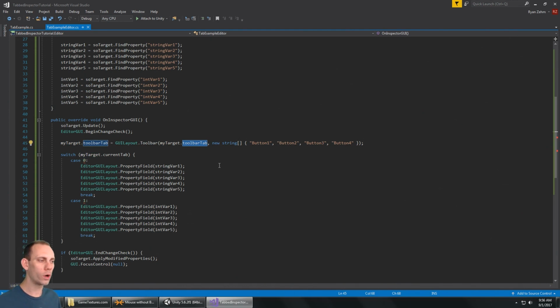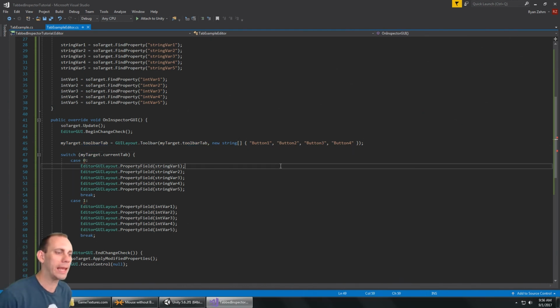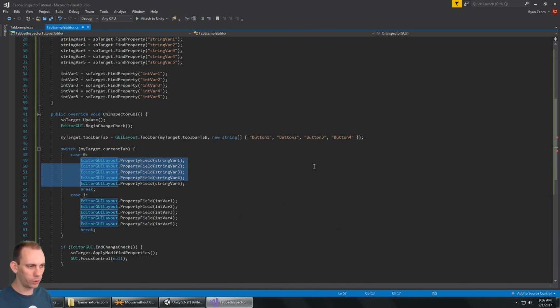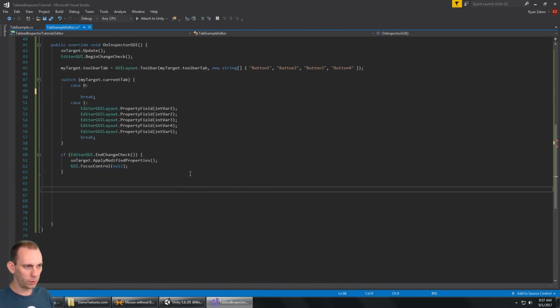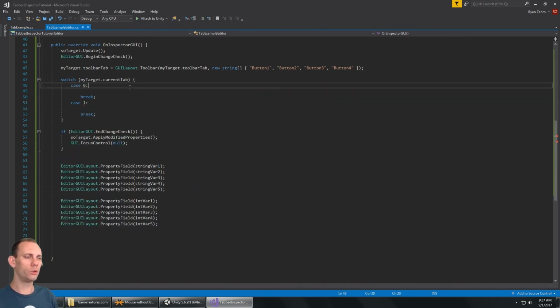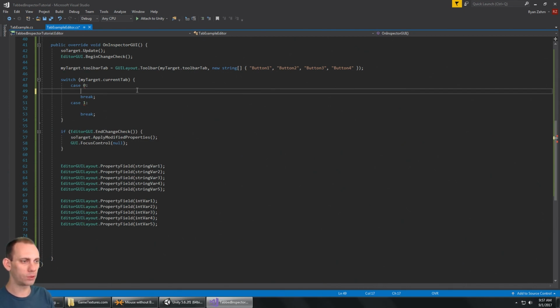And then what we're going to do here is set a string. So instead of drawing all of the variables right here, we're going to do this later. So I'm going to move these down here. And when you select the first button, all we're going to do here is set the string value of the currently opened tab. So we're going to say myTarget.currentTab is equal to, and here we could put a name in. So this is just going to be up to you. I guess I'm going to put current tab. We'll call this one strings.